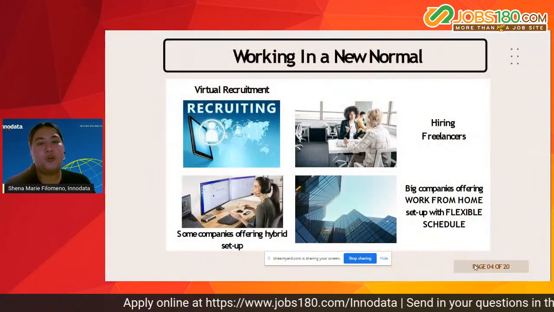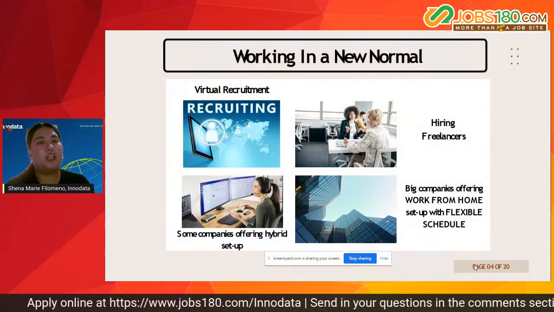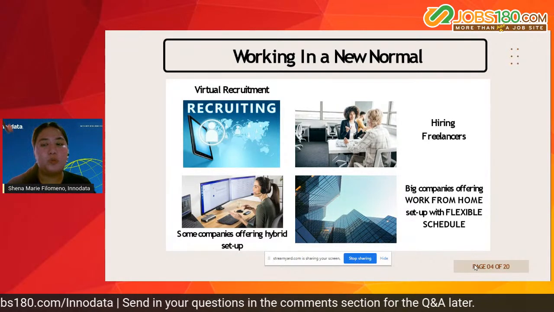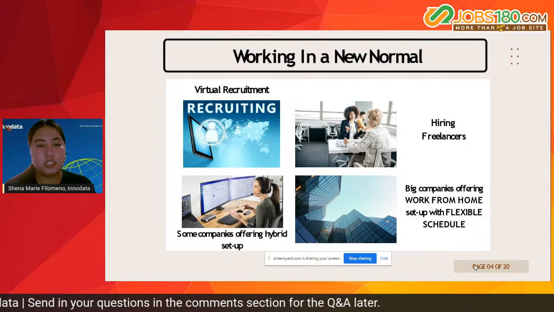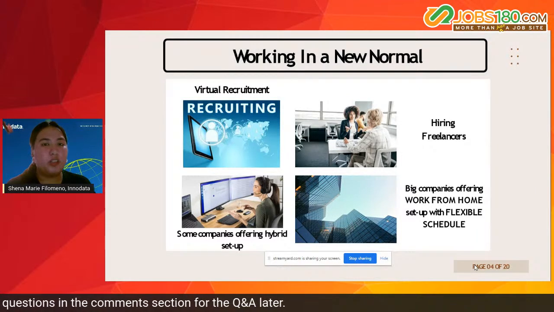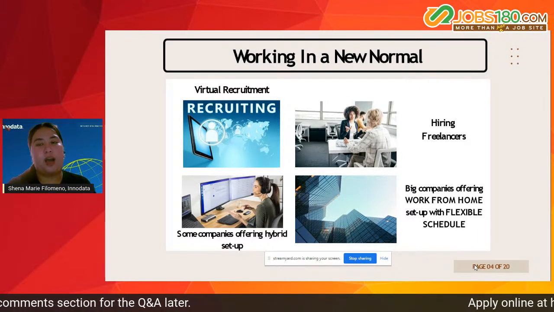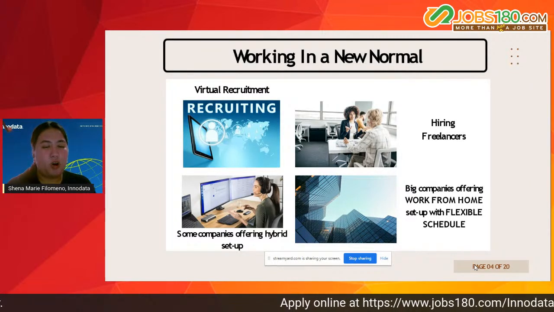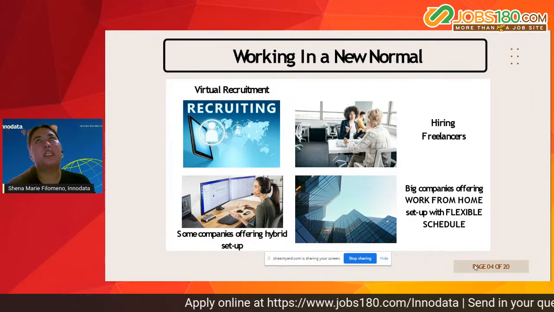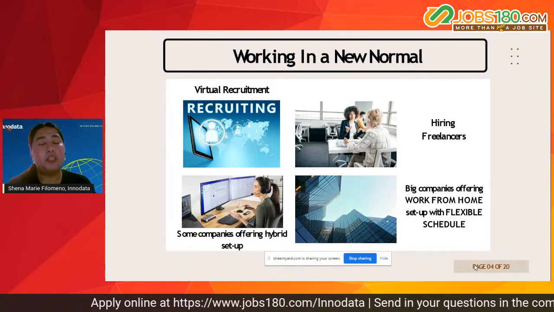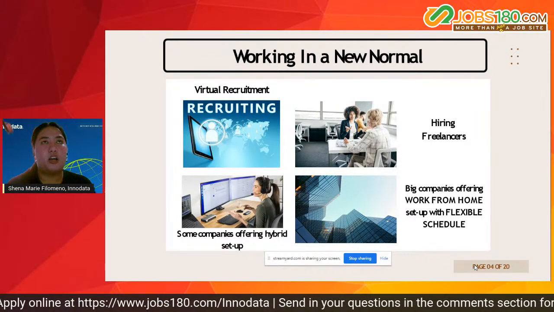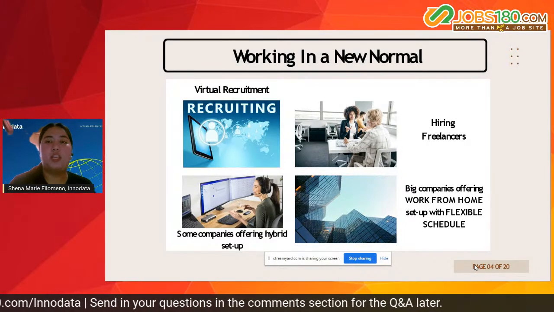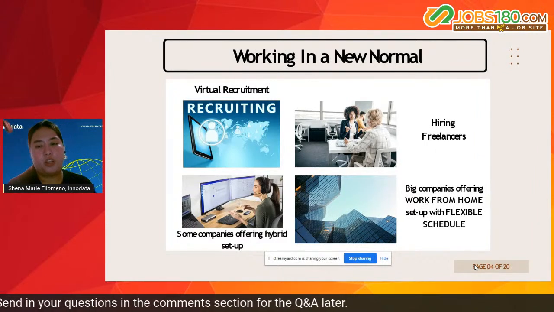So working in a new normal, having this setup, of course, virtual recruitment. Umupo ka lang sa bahay, meron kang sariling laptop, may sarili kang internet connection, nakakapag-apply ka ng trabaho. And as of now, some companies are offering a hybrid setup. Ano nga ba si hybrid setup? Hybrid setup is, I think, 2 to 3 days, where some days are in the office and some days are at home.